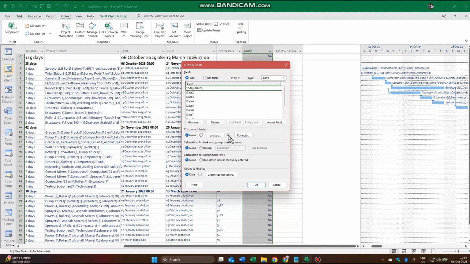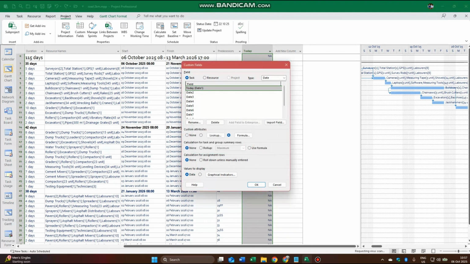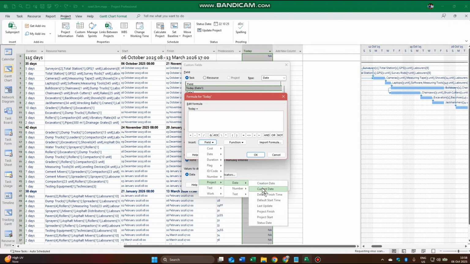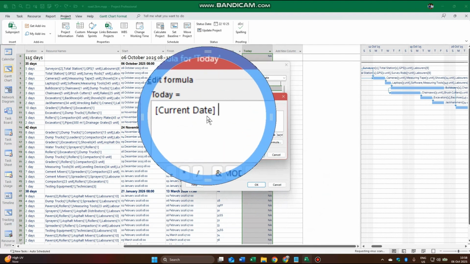Always activate your formula radio button. I like to click the radio button first, whereupon you will get a warning, but that's fine. And let's put that formula in. And that formula is simply going to be today. All right, project date, current date. There we go. That's all we want. We just want the current date inserted. There we go, current date.